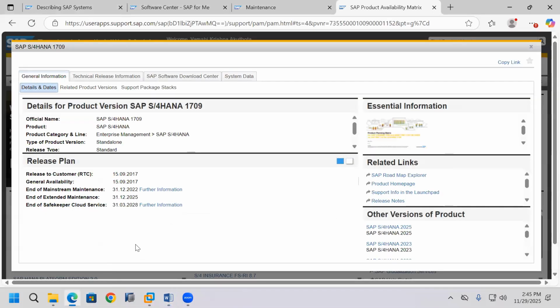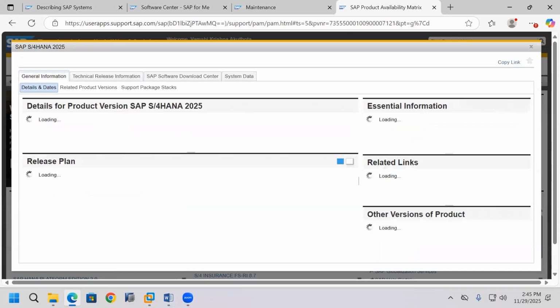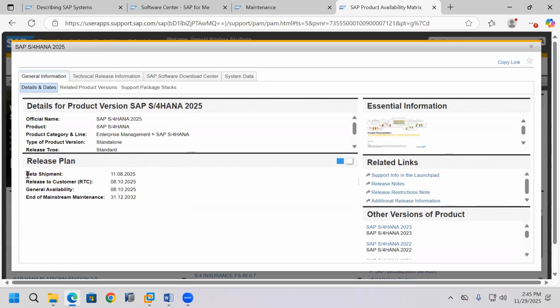Now here, first of all, I will explain this one. After that, beta shipment in the release plan. In the release plan here, beta shipment is there. What is this beta shipment? First of all, you want to know what that beta shipment is. Here, the beta shipment period is running. In this year, from 11th August to 8th December, beta shipment is running.